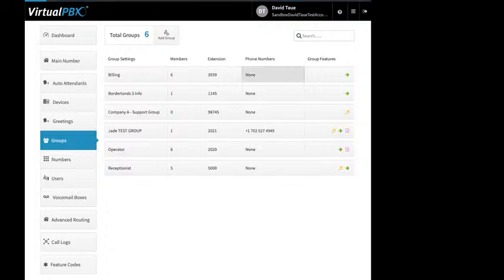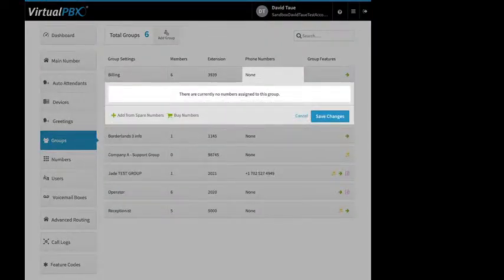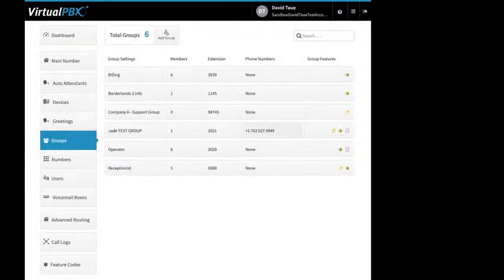Groups can have their own phone number. You can add from spare, buy new. One thing to keep in mind about groups having their own phone number is that this phone number will not pay attention to your hours of operation, meaning that this phone number is available 24/7.